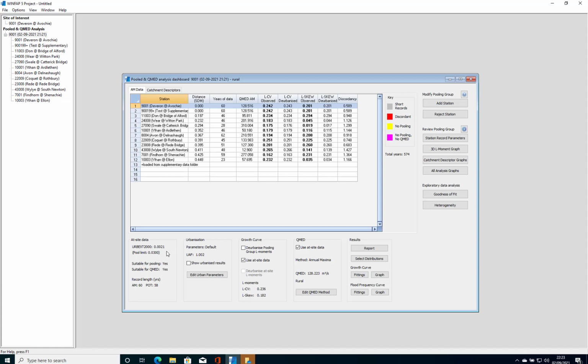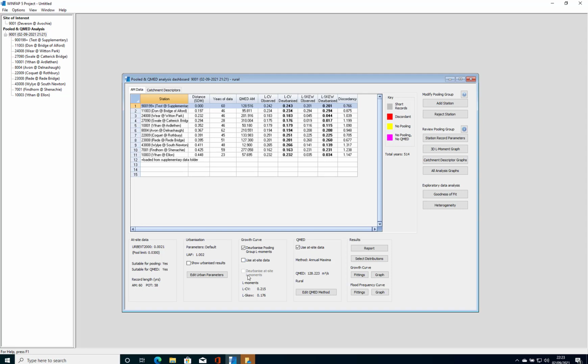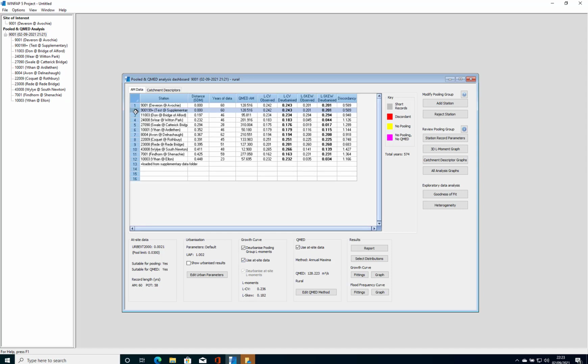Because this site has a fairly low Urbex 2000, lower than the threshold that we've set, which is 0.03, we can't have any inconsistency between what we're doing with the pooling group and our at-site data. So if I tick this, we also deurbanise the at-site L moments as well. Obviously, if I say not to use the at-site data, it's not included here. So we can see also here that I've got an extra station in here.